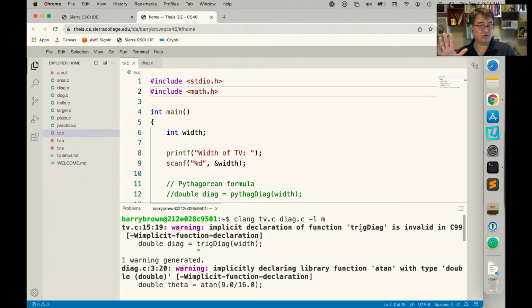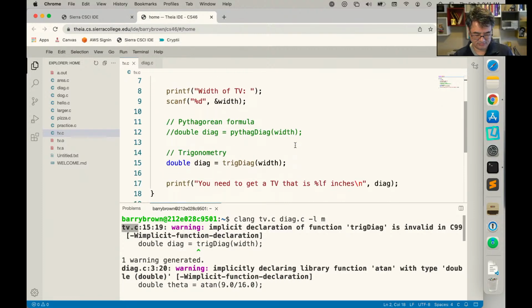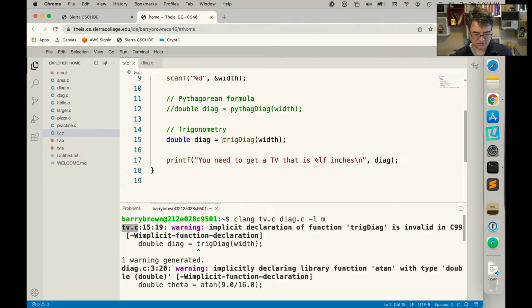So let's play the role of the compiler. This is generated by the tv.c file. So let's look in here. And there's a call in here to trig diag.